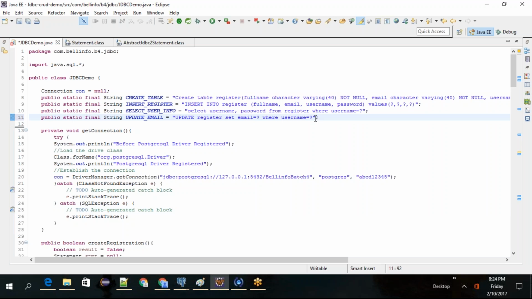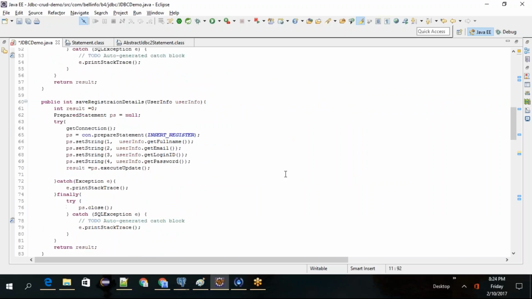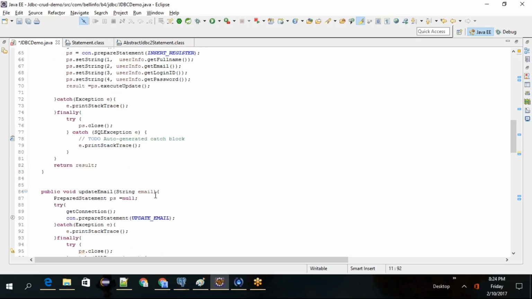So this is what our query is. So I'll use update email. So two query parameters. You need to pass string email and string username, or login ID. Let's say login ID.